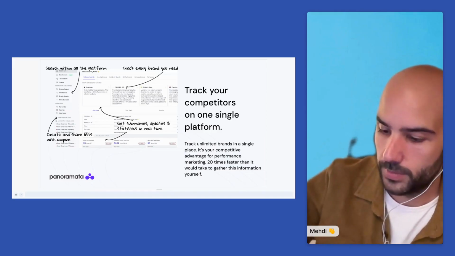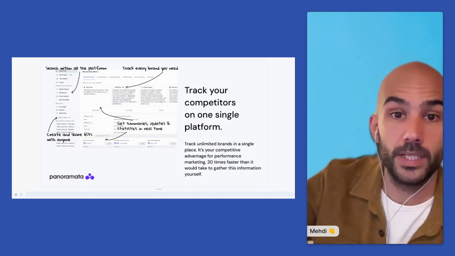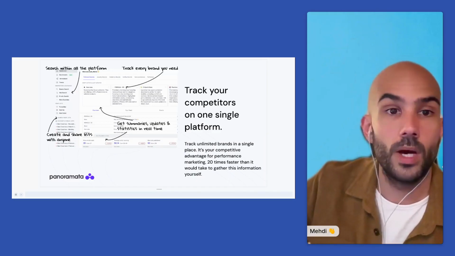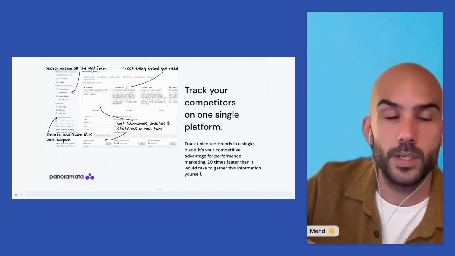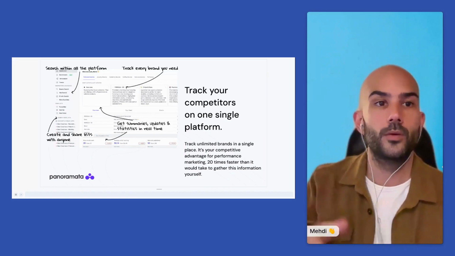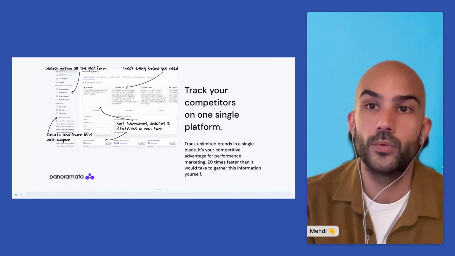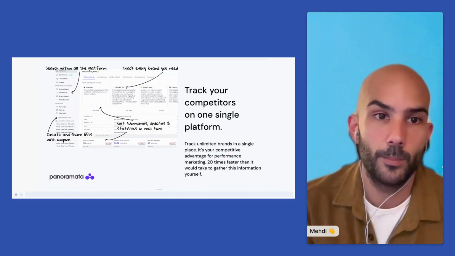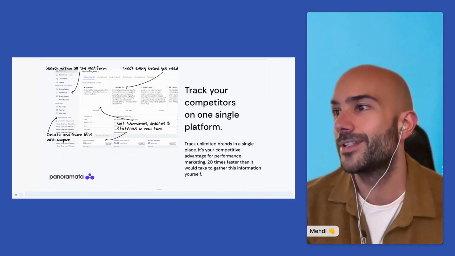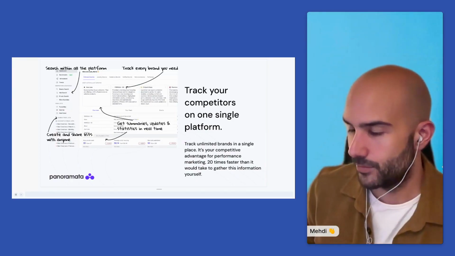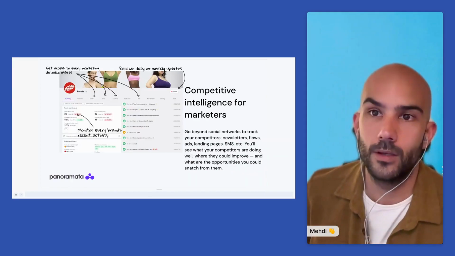The platform, Panoramata, is here to help you track your competitors effortlessly on one single platform: email, ads, SMS, landing pages, SEO, you name it, anything that is related to performance marketing. We're going to track your competitors so you don't have to do this manually, and you're going to get the right insights to make sure you can beat the competition.